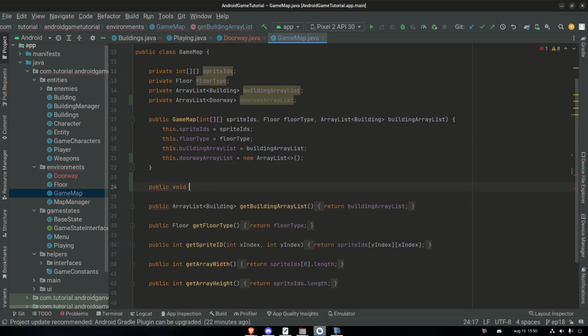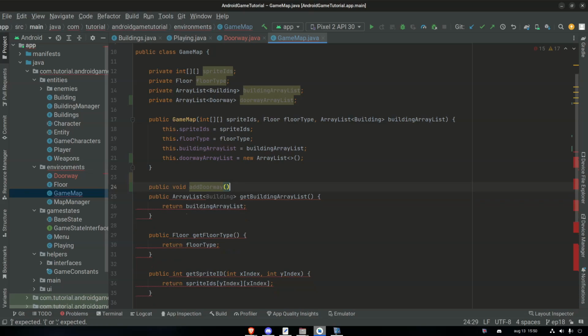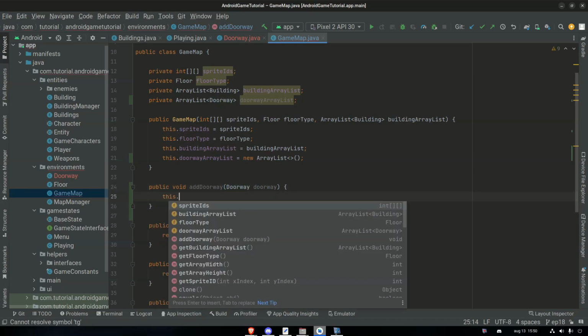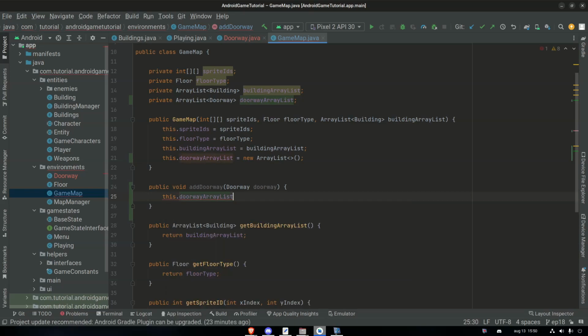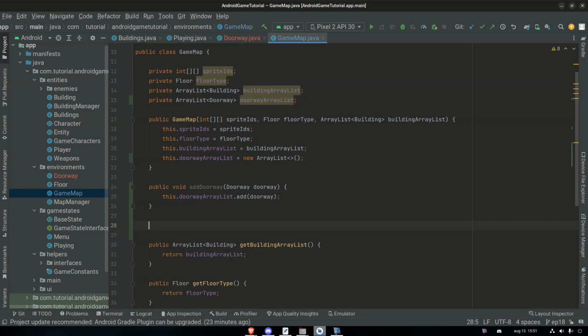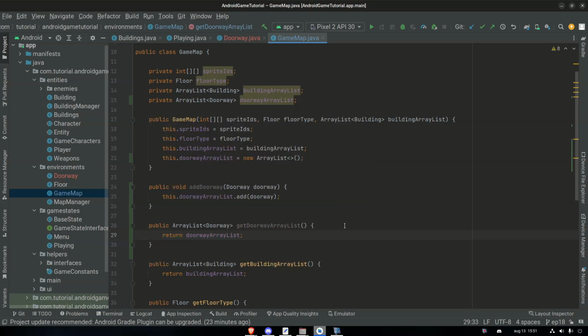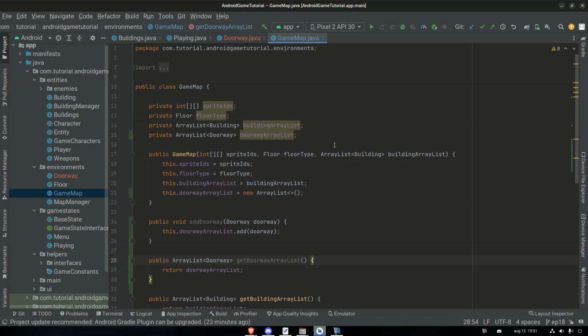So public void add doorway. Ooh, that looks terrible. That looks better. And we're just going to ask for a doorway, and then this dot doorway array list dot add doorway. Just like that. Somewhere we're going to give this method a doorway, and it's going to be stored in the doorway array list. But we also need a way of getting all the doorways. So public array list get doorway array list. Yes, that is looking fine. And I think that's all we need to do in our game map for now.